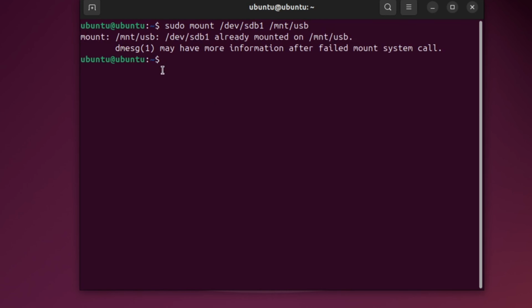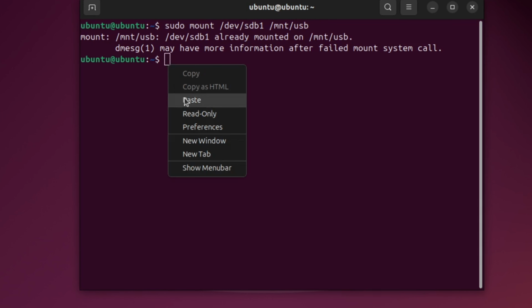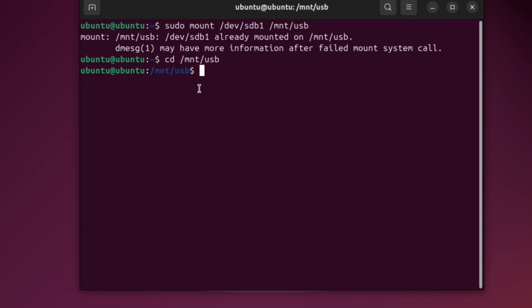You can see its files by typing cd and then ls. That will show you the files inside.